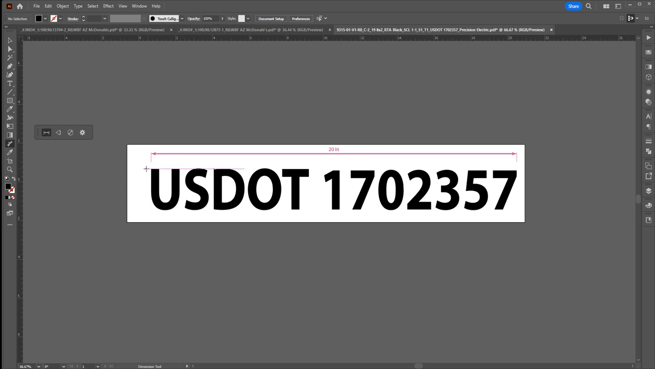So I'm going to do the height as well. So I'm going to click on the top, hold Shift and drag to the bottom, click a second time, and then pull it out just a little bit to the left and click a third time.